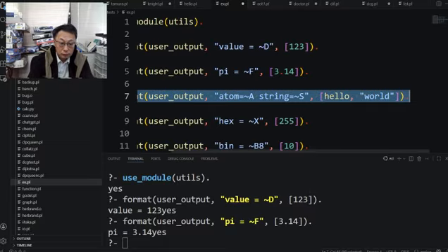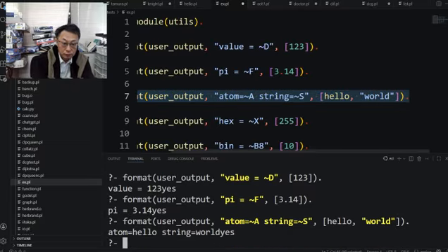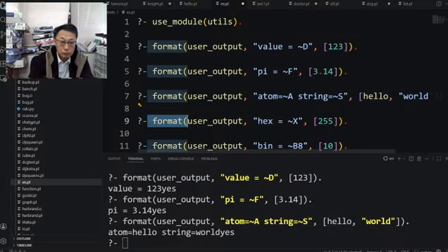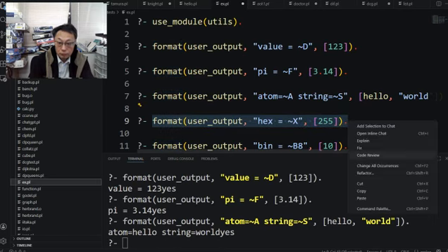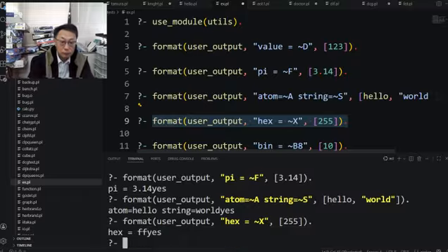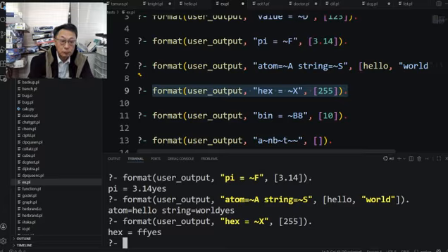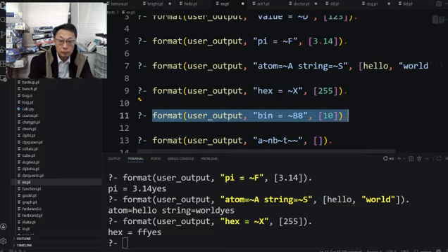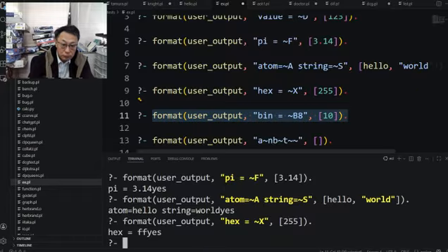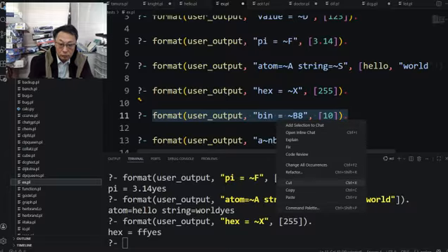Let's try some examples. Integer: format(user_output, 'value = ~d', [123]). Float: format(user_output, 'pi = ~f', [3.14]). Atom and string: format(user_output, 'atom = ~a string = ~s', [hello, world]). Hexadecimal: format(user_output, 'hex = ~x', [255]).